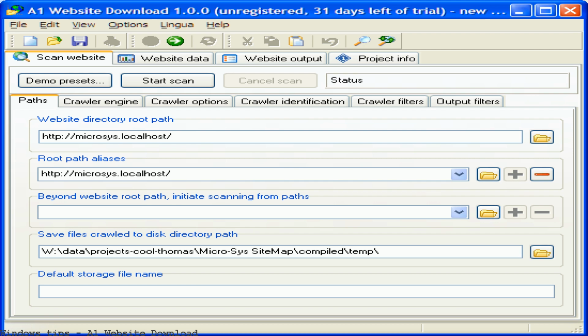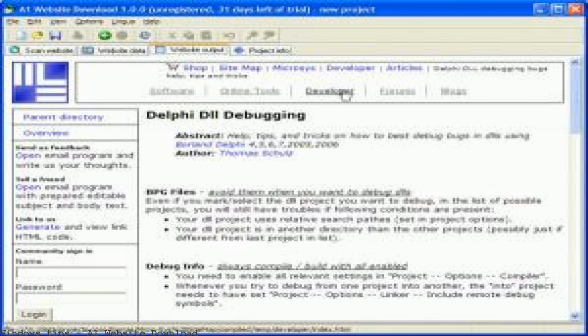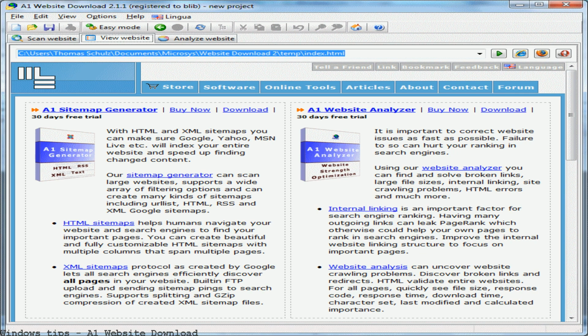Download entire websites and browse them offline later. Can perform website login and maintain sessions and cookies. Take websites with you on the road. Automate with A1 Website Download.